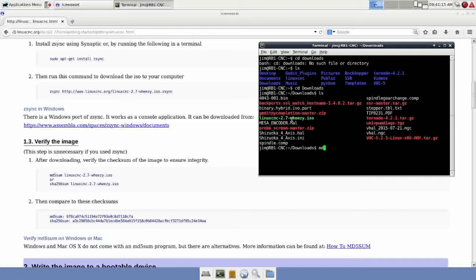So md5sum, the Wheezy ISO file. And then we're going to hit enter, and it's going to churn for a little bit and do all of its checks on that file to come up with the MD5 sum, and then here in a minute we'll compare them.